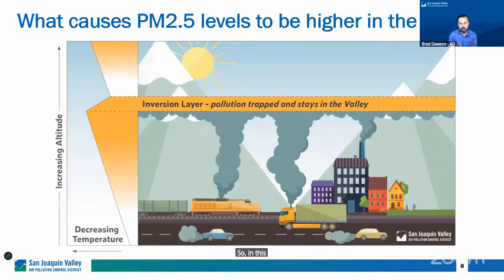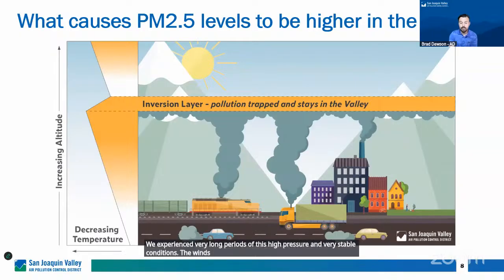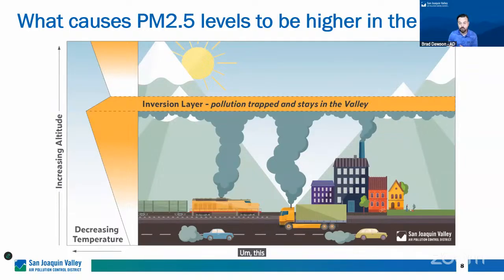So in this January and February, as I've been saying, we experienced very long periods of this high pressure and very stable conditions. The winds were weak and our air didn't mix very well, and a strong inversion layer was present. This led to fog that we probably all noticed, and stagnant air.